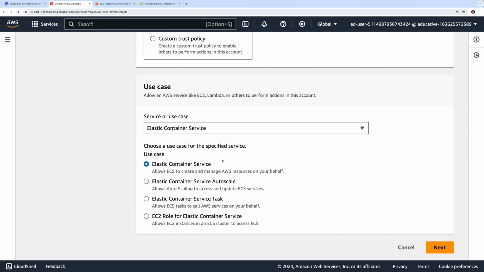So now Elastic Container Services has many things. Elastic Container Services allows ECS to create and manage AWS resources yourself. You can see these options: Elastic Container Service auto scale, Elastic Container Service task. I think we are going to do this one.